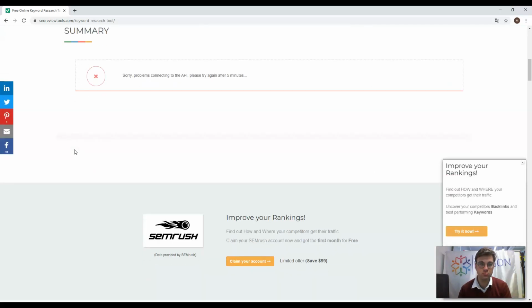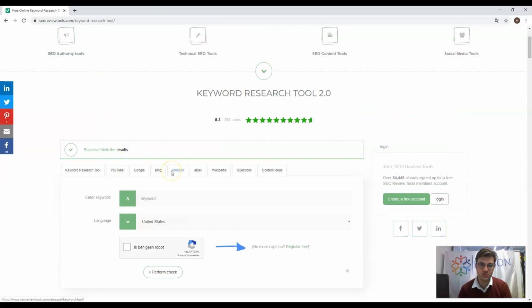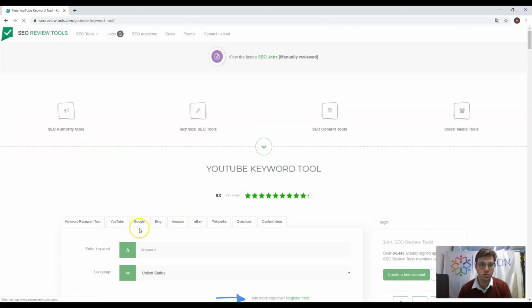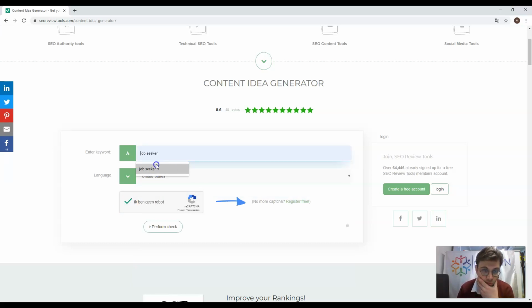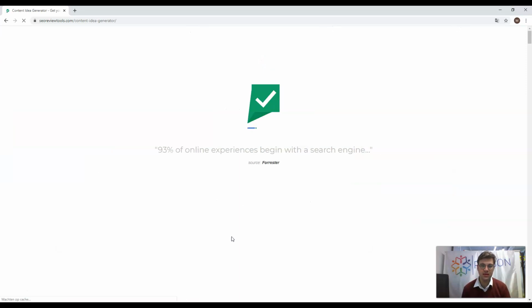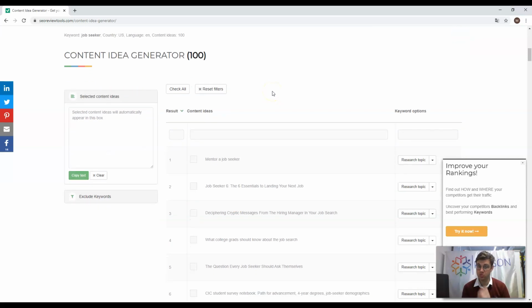During the review, you can see it gives you tips and tricks. As you can see for the keyword research tool, there are different things you can search on YouTube, Google, Bing, Amazon, eBay, Wikipedia, and content ideas. So, if we want to have a content idea, for example about job seeking, job seeker, we say perform check, and then the search engine starts. And it gives you all kinds of ideas you can search a certain topic about.